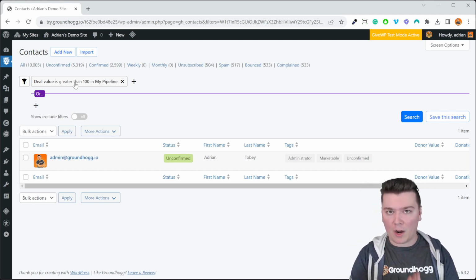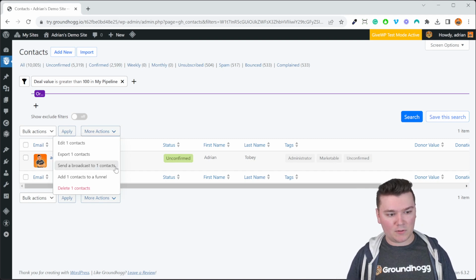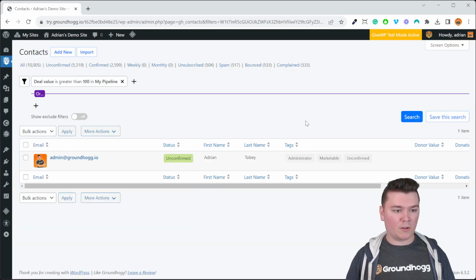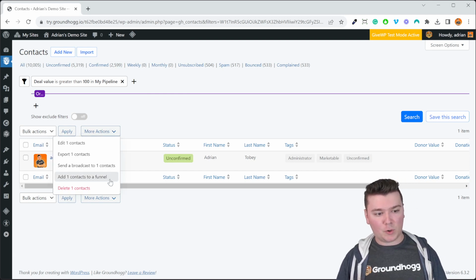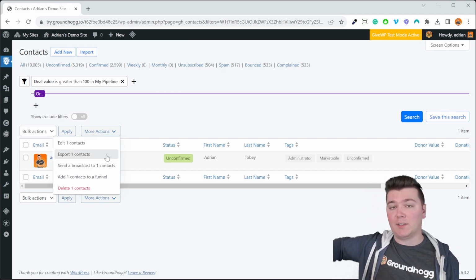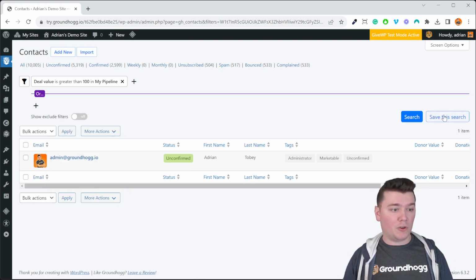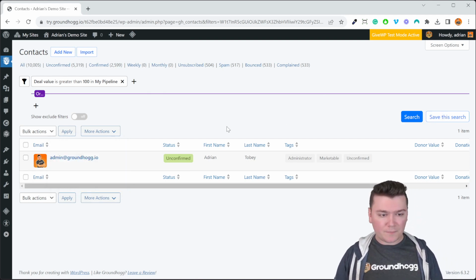So you can send broadcasts by using the broadcast tool and selecting an email. You can also add these people to a funnel or export them to send them somewhere. It's totally up to you. You can also save these searches so you can easily reference them for later.